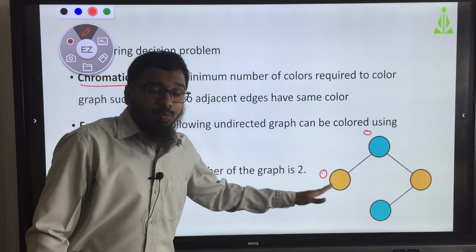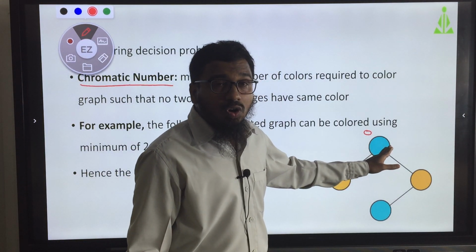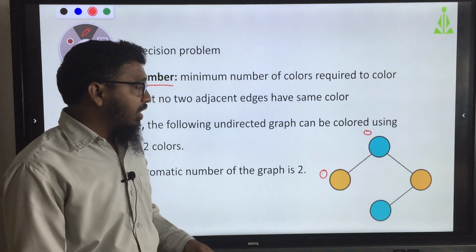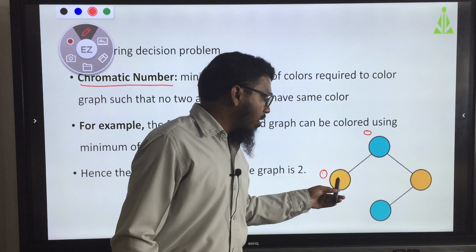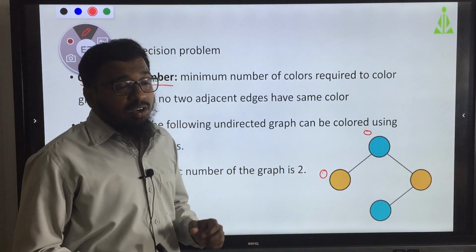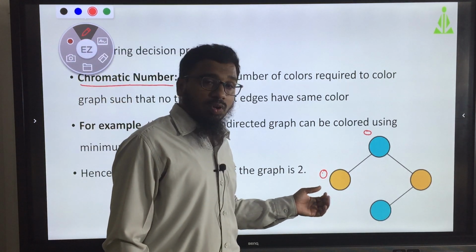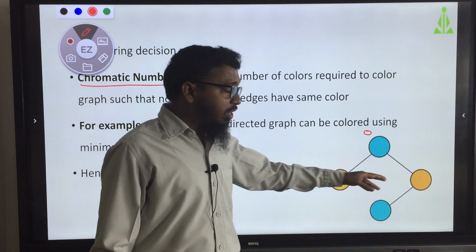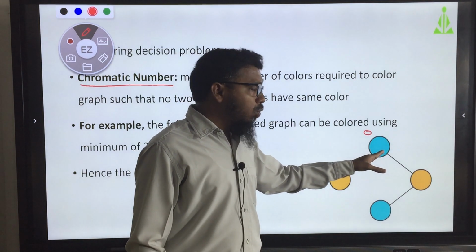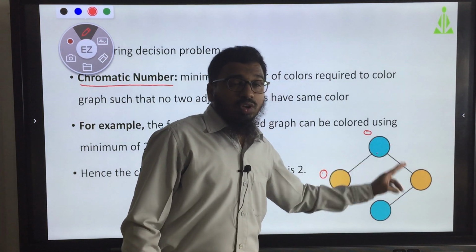The adjacent vertices should not have the same color, whether orange or yellow. Here, orange, orange: you are using two colors, but the same color should not be adjacent to each other. You are using two colors, orange, but this orange should not be the same as this. So, blue is adjacent to two different colors.